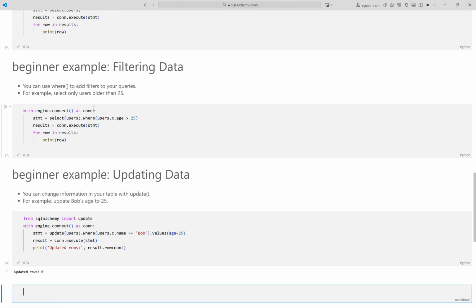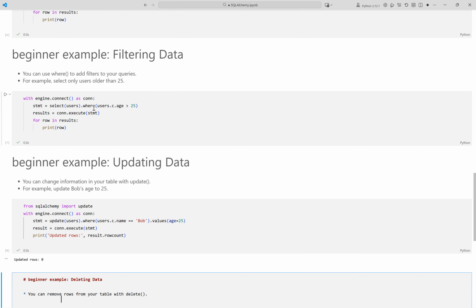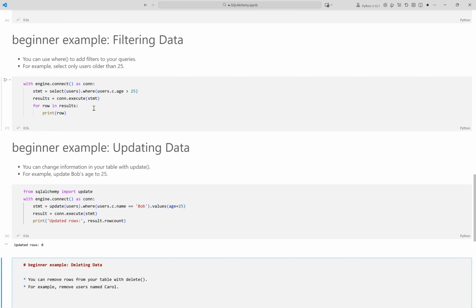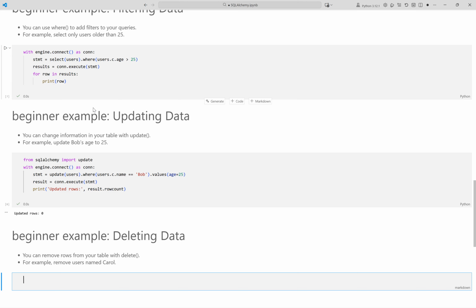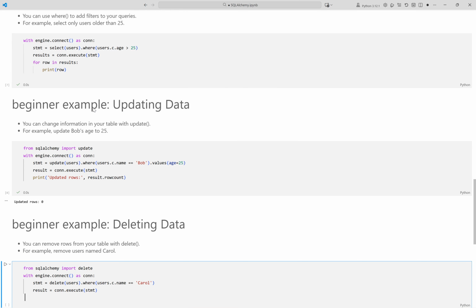Beginner example, deleting data. You can remove rows from your table with delete. For example, remove users named Carol. Running the cell now. This imports the delete function. This opens the database connection. This creates a delete statement. This runs the deletion. This prints the number of rows deleted.